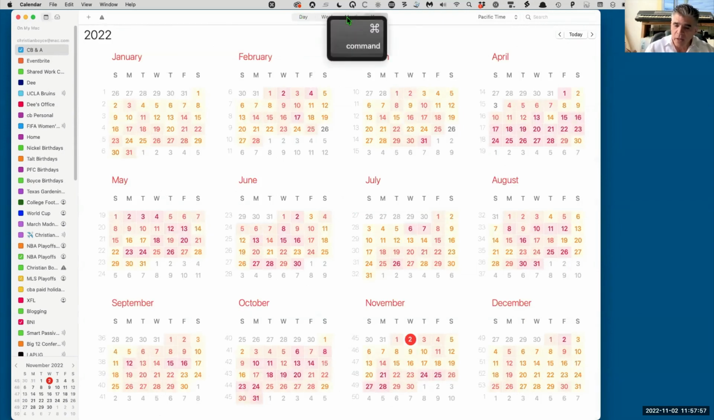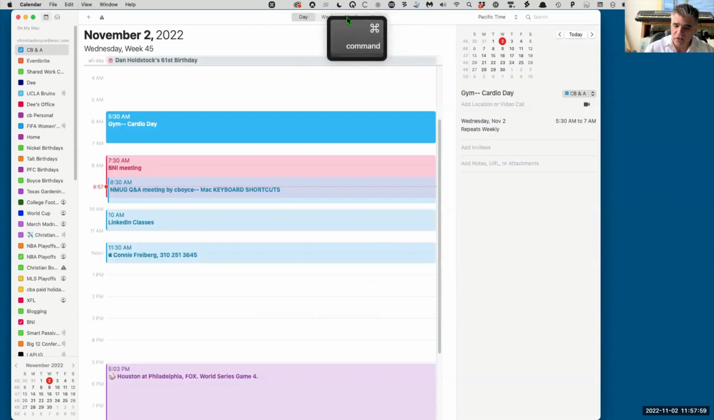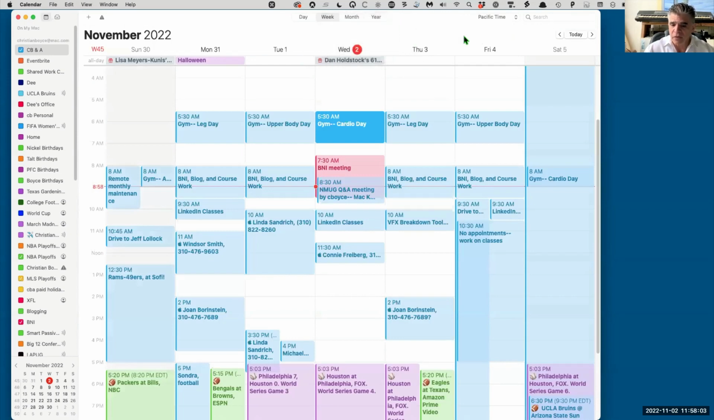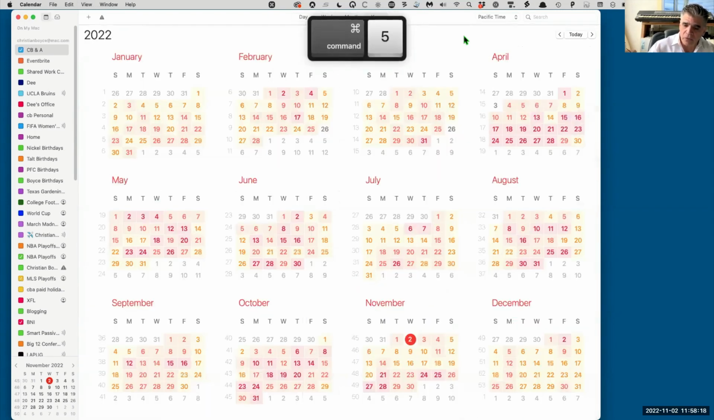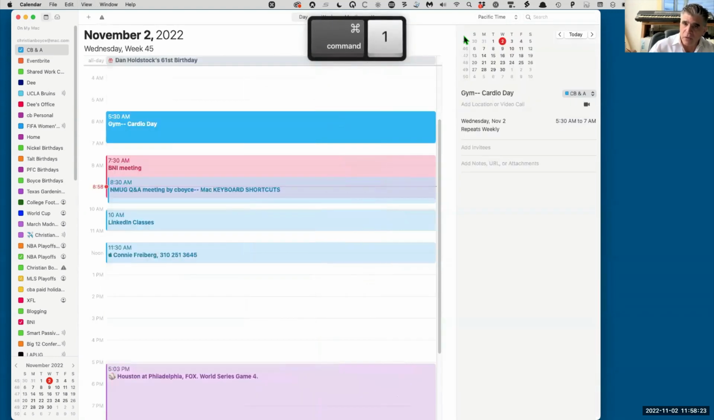So if I do Command 1, it gives me the day view. I do Command 2, it gives me the week view. There it is. If I do Command 3, it's the month view. And if I do Command 4, okay, where's my month? This is supposed to be the month. There's my month. If I do Command 4, it's the year view. And I hit the 5 by mistake. It doesn't do anything. Okay, so there you go. That's really handy when you're switching back and forth between a day, a week, and a month view.